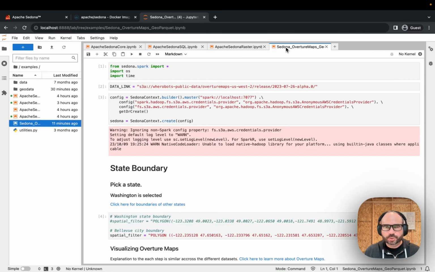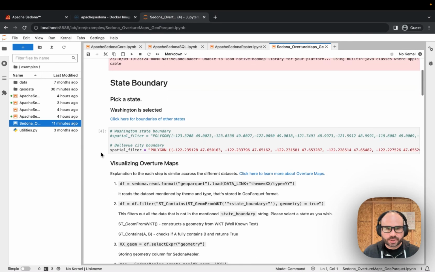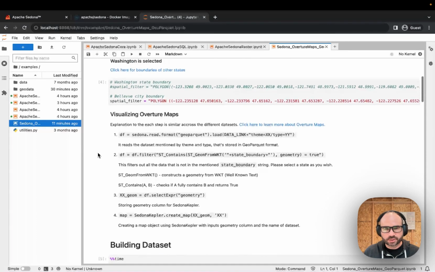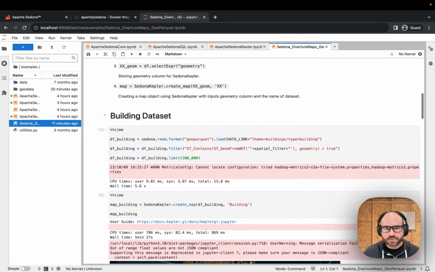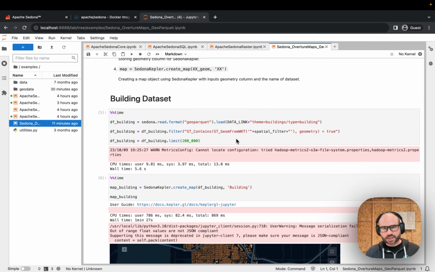And the final notebook that I want to take a look at before we start writing our own code here is working with the Overture Maps data. Now, Apache Sedona works with cloud-native geospatial data formats like GeoParquet. In fact, Werobots has published a GeoParquet version of the Overture Maps dataset, which here we're pulling down from S3. We're then defining a spatial filter for the city of Bellevue, and we're using Spatial SQL to apply that filter, in this case to the building dataset from Overture Maps.